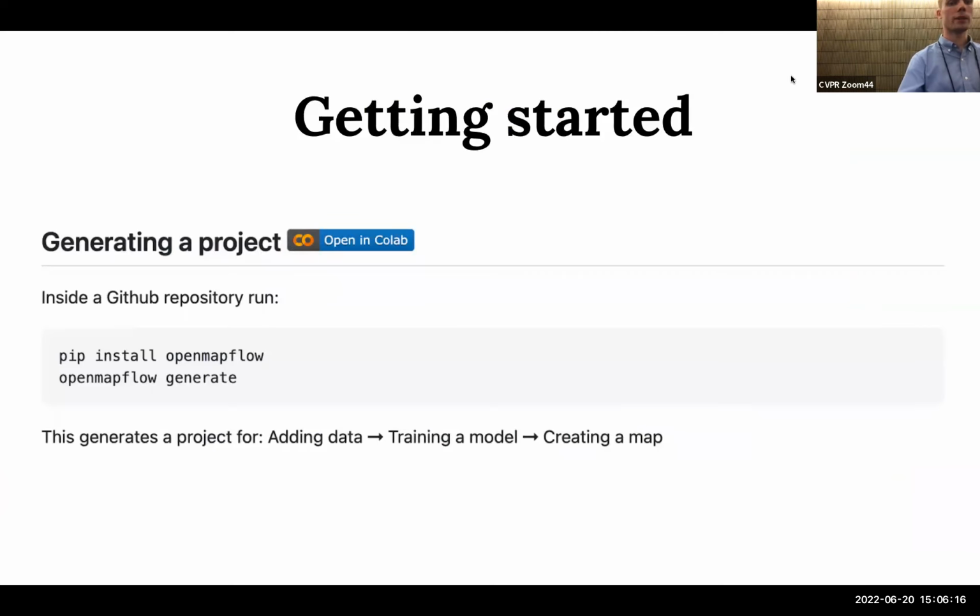So how you can get started is pretty simple. Basically, you install the package and then you run this command, open-mapflow generate, and it's going to generate a project for you that's basically what we just worked with. So it'll have that train.py file, it'll have evaluate.py, it'll have folders for data. In train.py there's a template, but you can do whatever you want in that file as long as you output a model that's a TorchScript model, basically. So this package gives you those three components: adding data, training a model, and creating a map, and then you can use it to make maps like the one we just made.